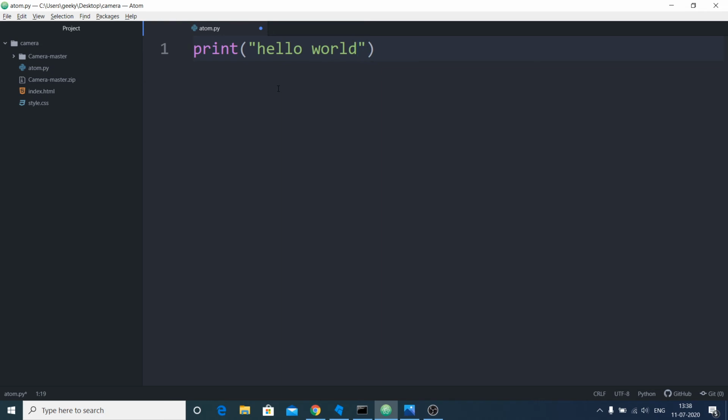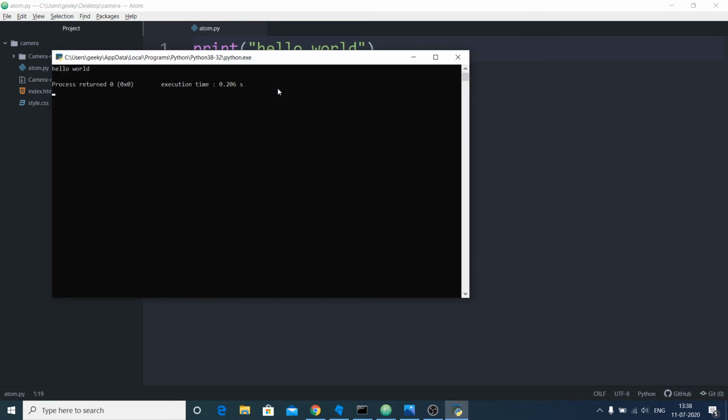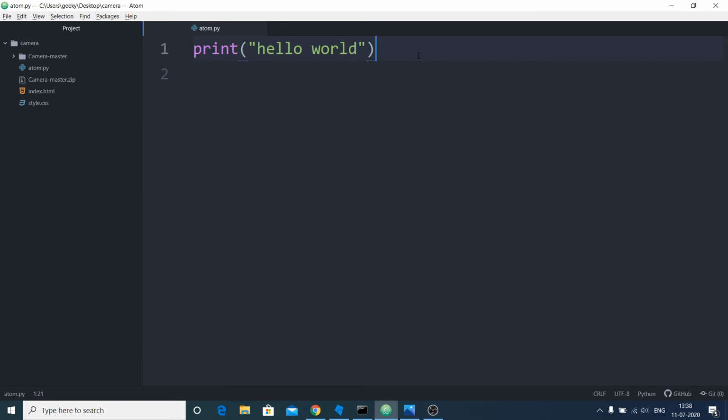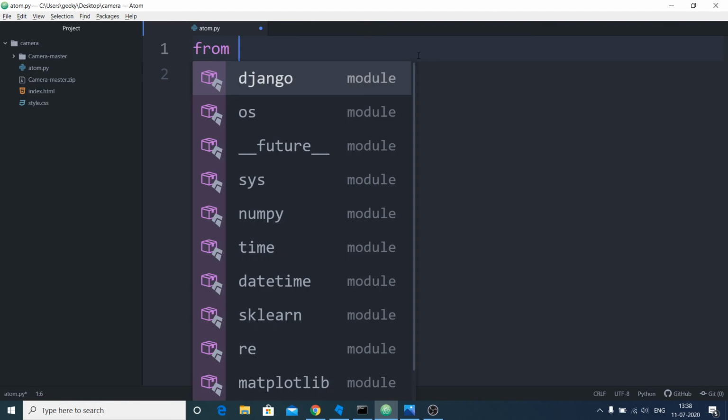If I want to run this, I can press the F5 key on the keyboard. If I press this key, you will see it will run my Python program. Hello world is printed out. If you want to make some complex program with Kite, let's suppose from, you can see all the suggestions are there. This is all coming because of Kite. You can see the symbol as well. This signifies that you have successfully installed the Kite plugin and linked it to Atom IDE.